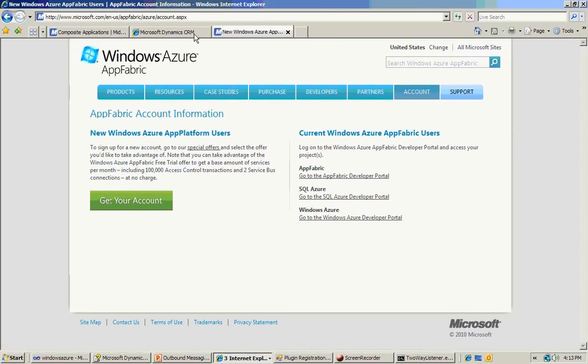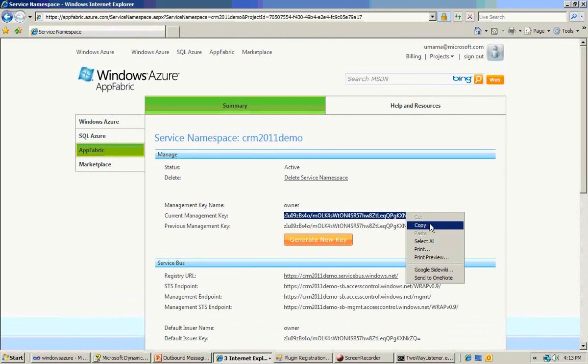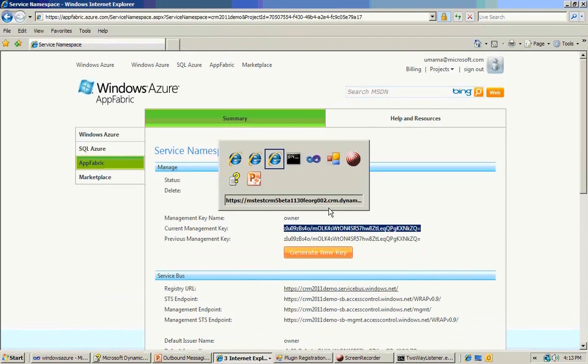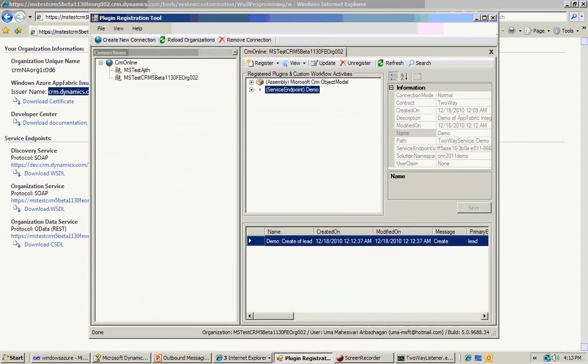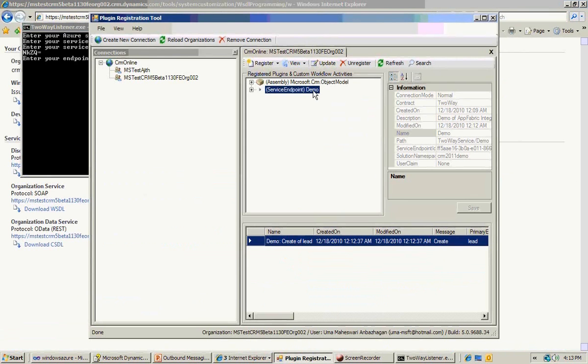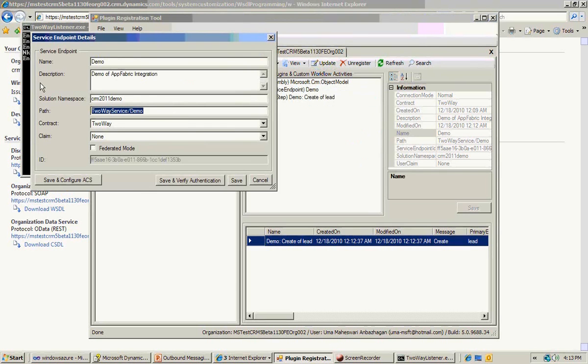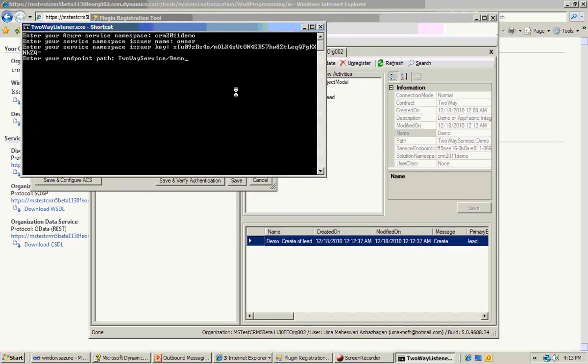which I have right here. Yep, I got it. I get the management key and use it in the listener. And I have to give the same path that I gave in the service endpoint so that they both are in sync. I go here, get this, give it right here. So it's starting to listen at this address. Yes, it's ready to receive messages now.